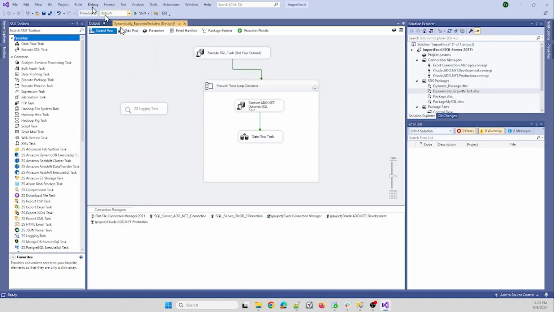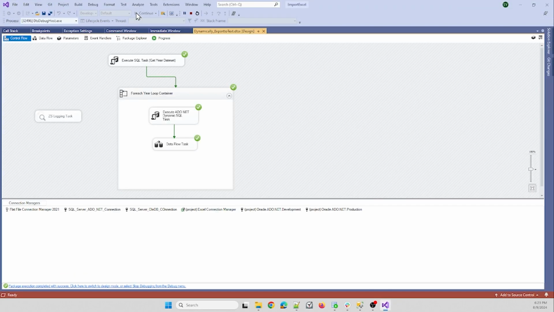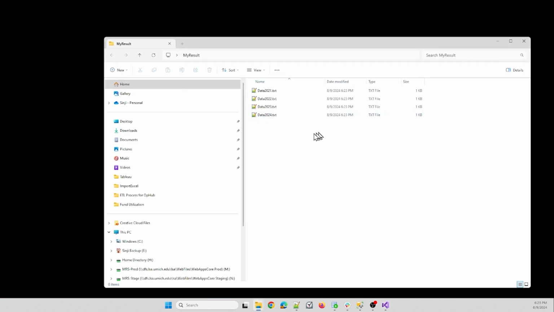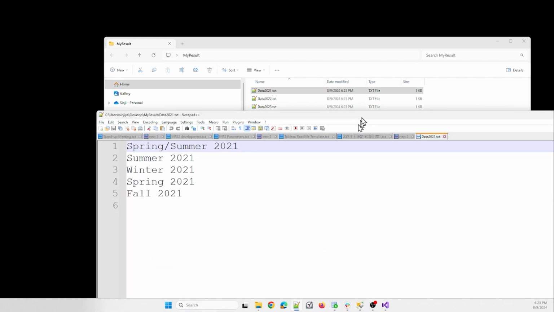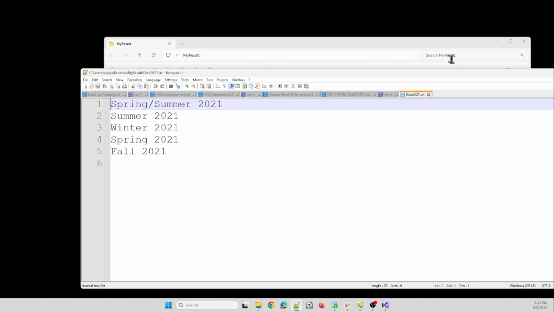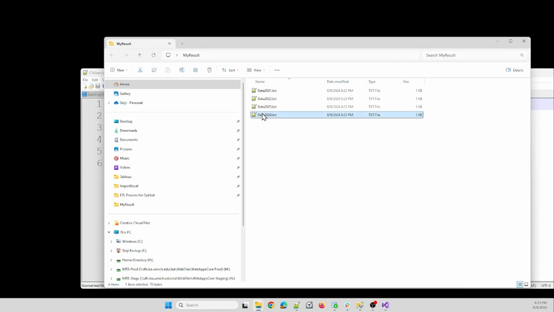Back to the SSIS package, save and run the package. And it ran successfully. Check the My Result folder again. Open the text file. We got the data exported to the text files dynamically according to the business requirements. I have demonstrated a few ways to export dynamic query results to text files by using the script component.